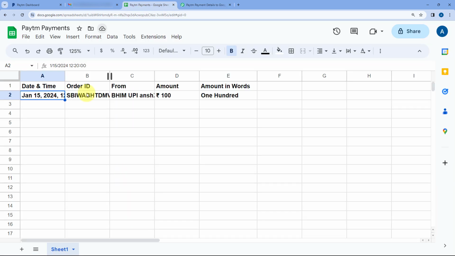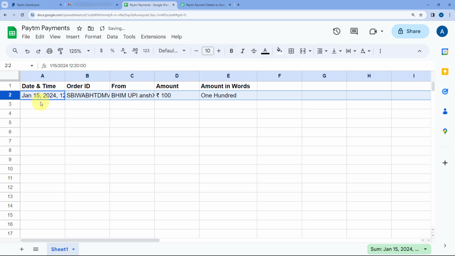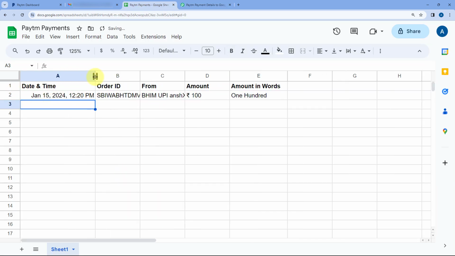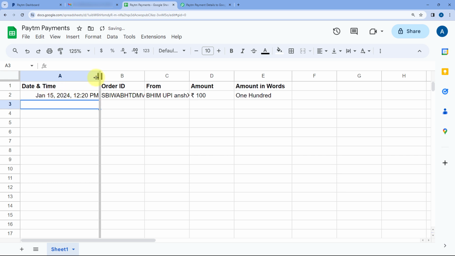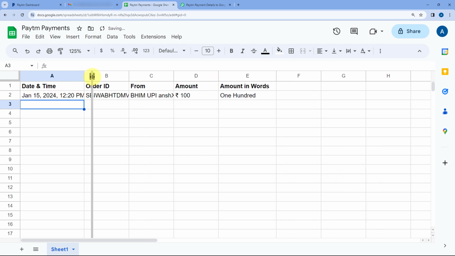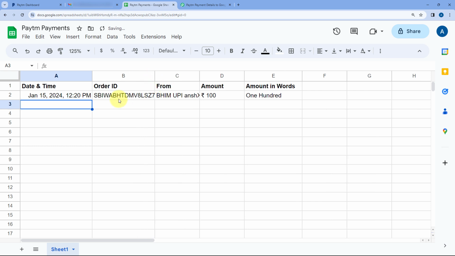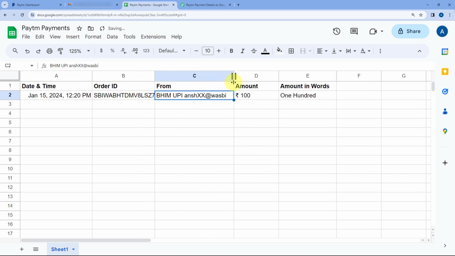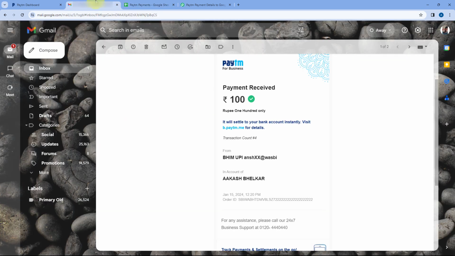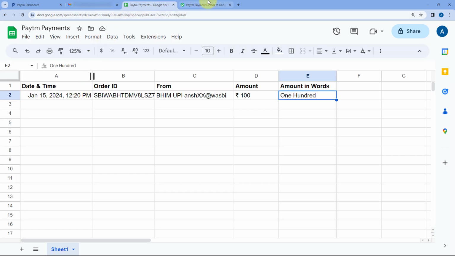We will go to our Google Sheet and yes, here you can see all the details of this payment are now added as a new row. You can see the date and time of the payment, that at what date and time the payment was received. You can see the order ID over here. You can see from which user, from which customer we have received this payment. You can see the amount of the payment and you can see the amount of the payment in words as well. So all the details of the received payment which we have received on email, all of these details are added in Google Sheet as a new row.